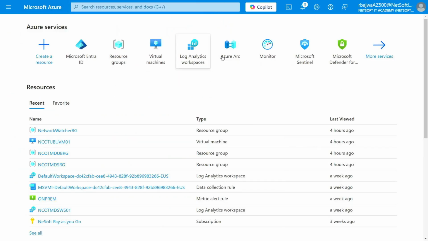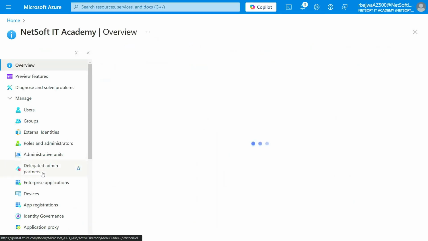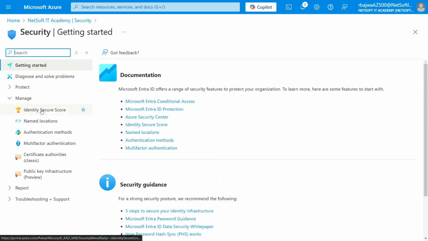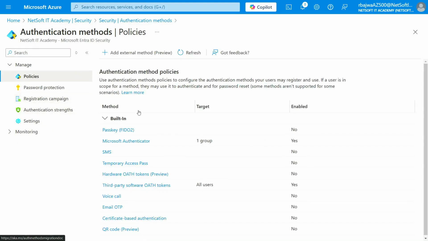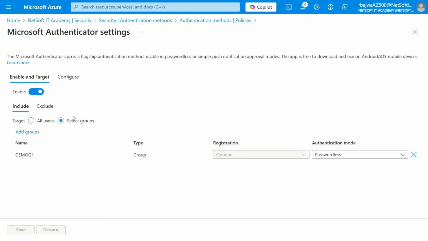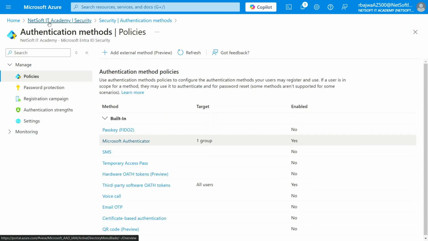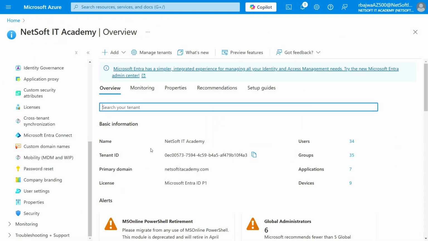Now, I will go to, again, Entra ID, go to security, and then authentication methods. Then click on Authenticator application, this one, and make sure that the group is there. So as you can see, I added this group and for passwordless, and it is enabled. So over here, the job is done. The user still cannot use this functionality because the user has to register first.